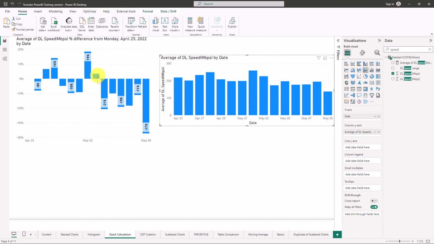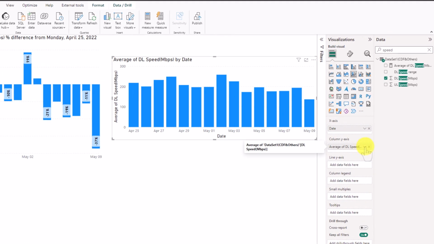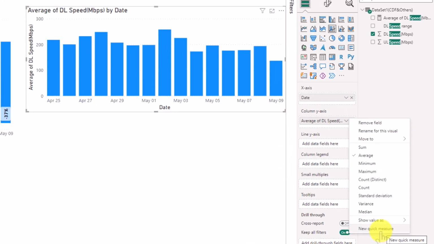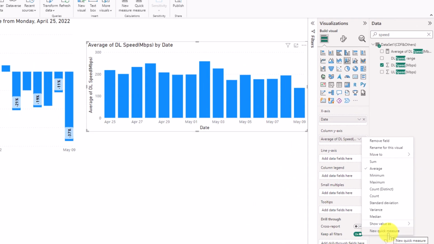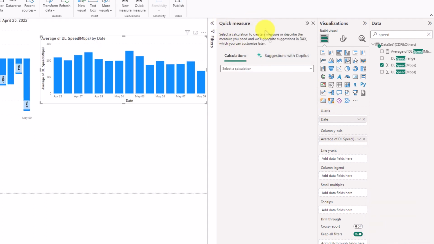So if you get something similar to this, what you need to do is go to the column here, the value, whatever value you would like to compare. You need to click on this point here. Once you click it, you will find something called new quick measure. You click on this new quick measure, and this will help you in case you are not very familiar with formulas yet. It can give you a quick calculation. So let's click here. It will open a new page, as you can see here, called quick measure. Under this quick measure, you will find multiple things.